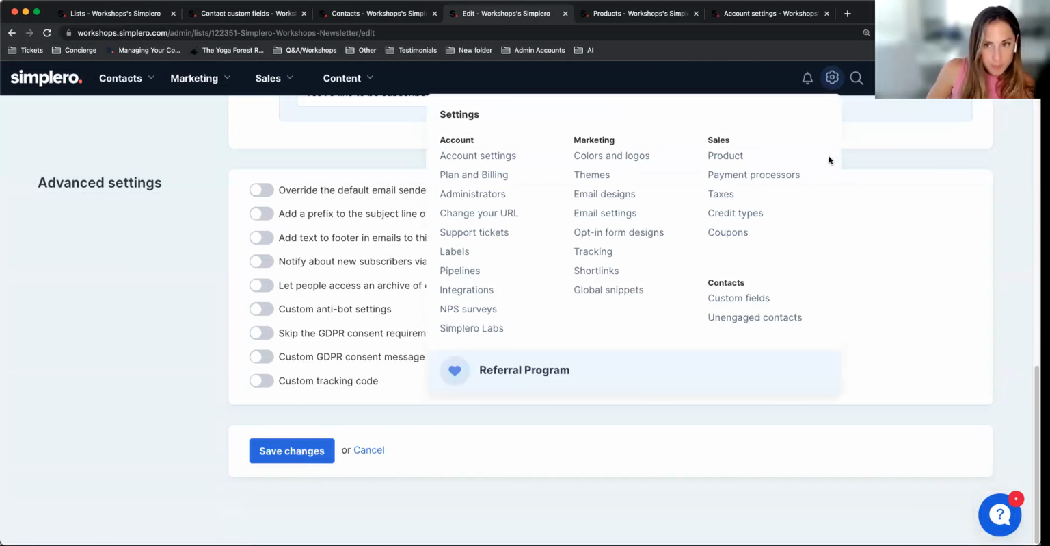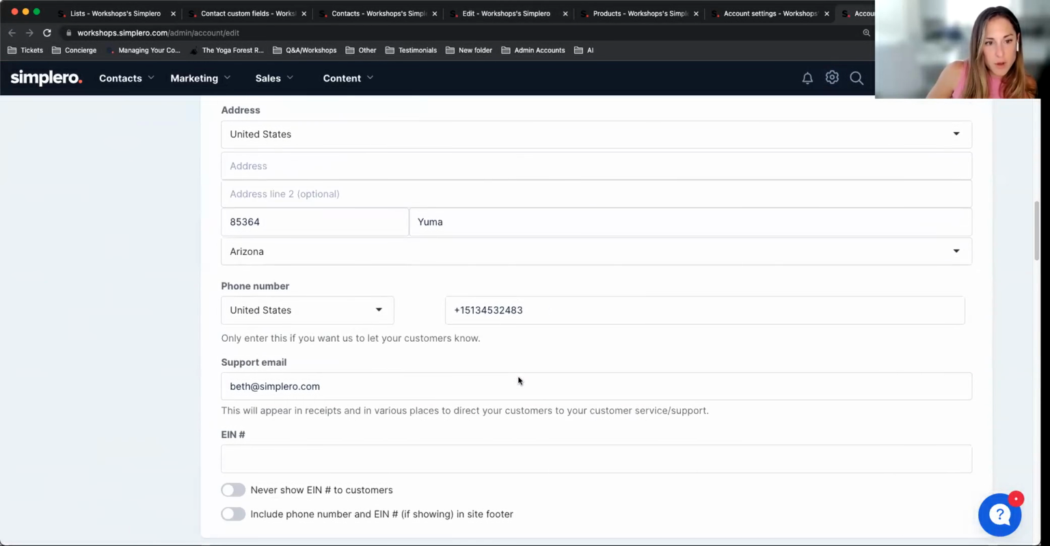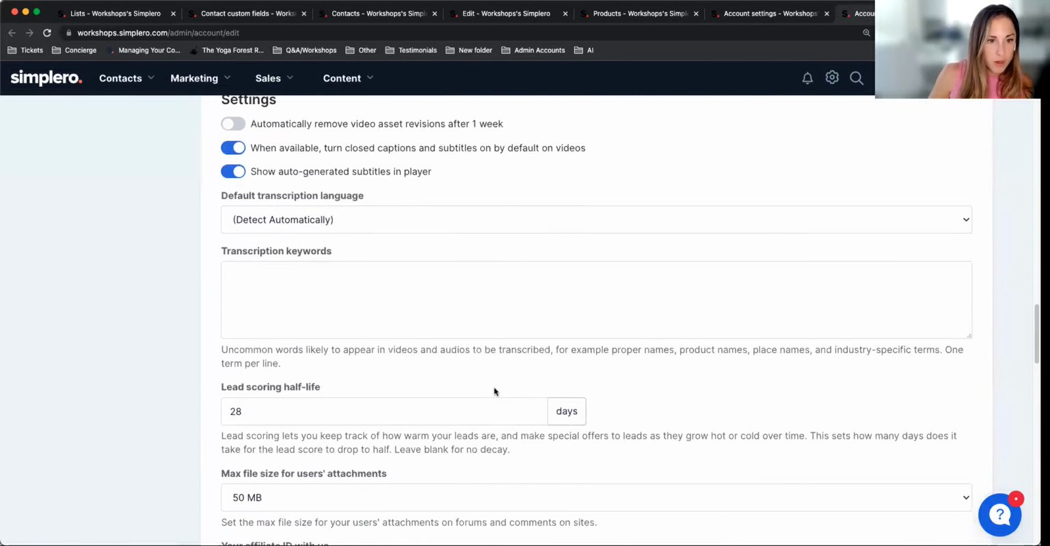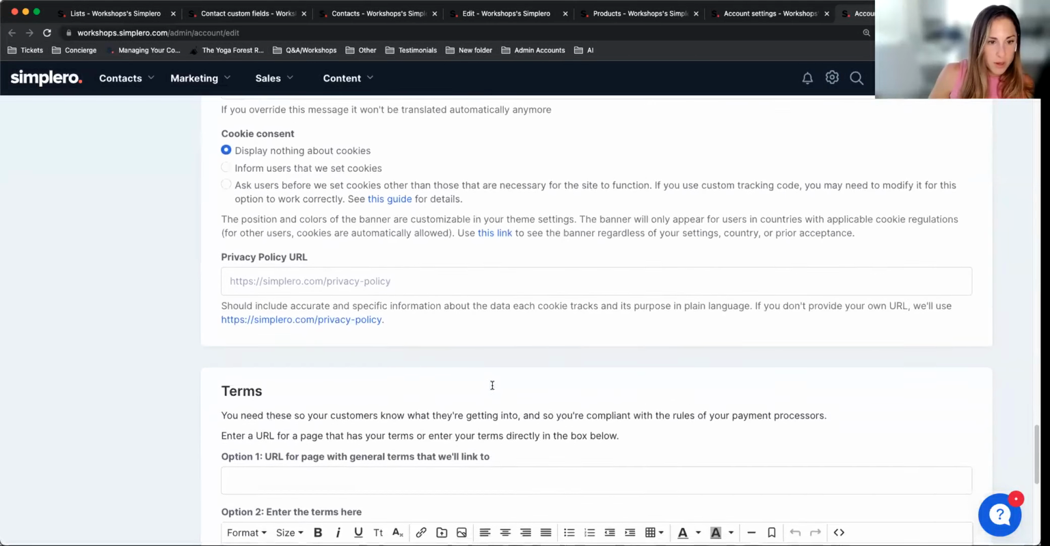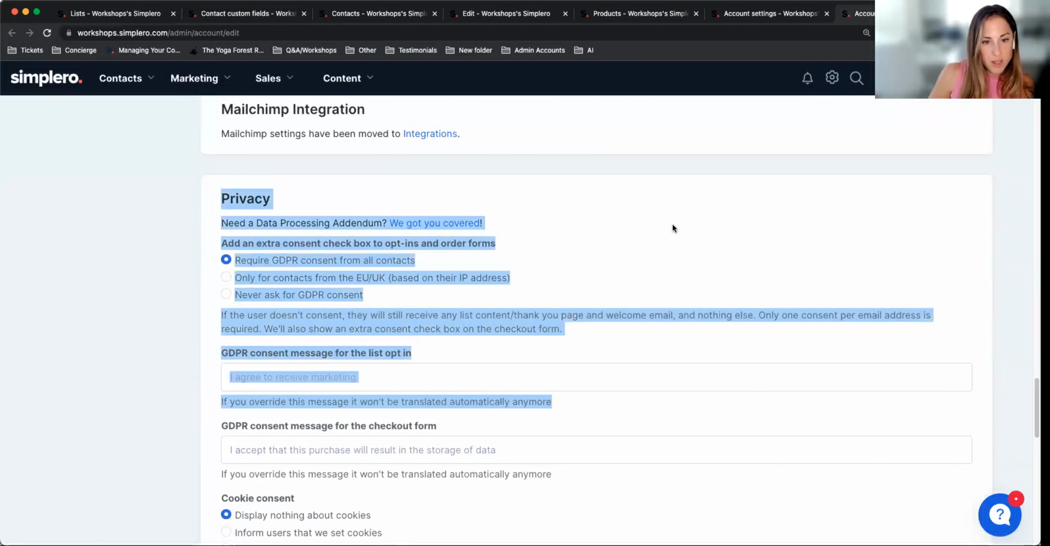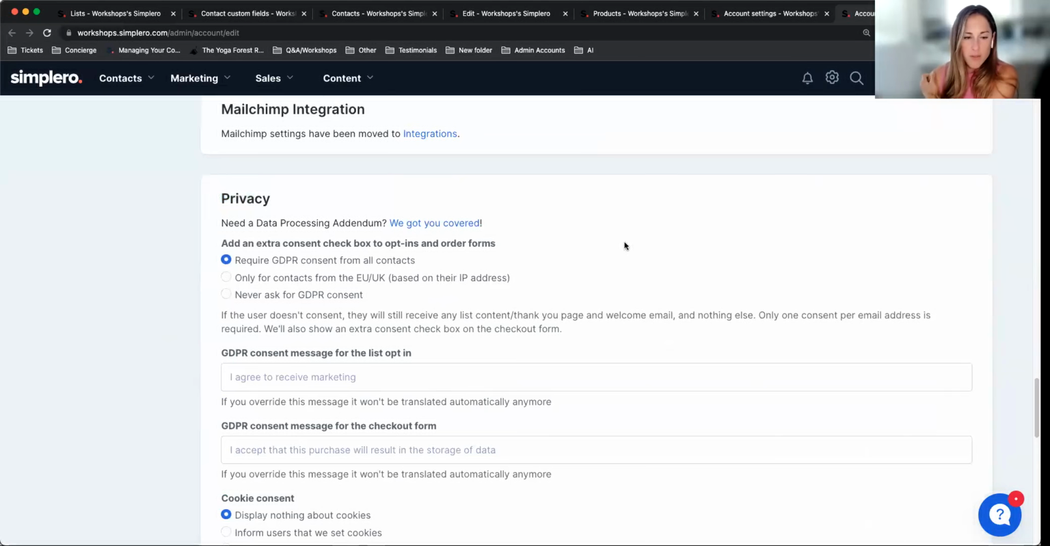And GDPR, mostly just found on the account level. GDPR is the agreement that a subscriber makes that they are saying, yes, I want to receive emails from you. And that's going to be under the privacy settings, but you can override it for the list, although I don't see that very often.